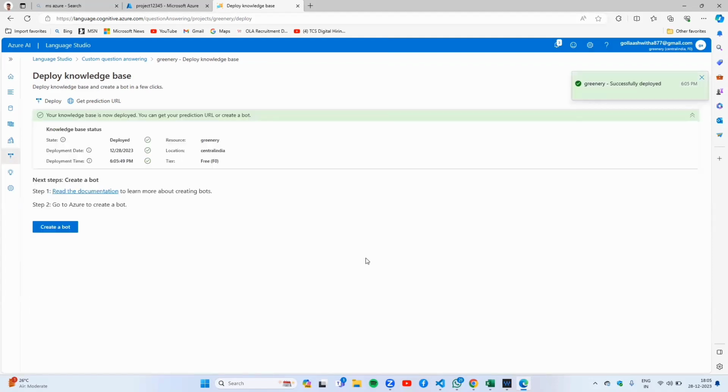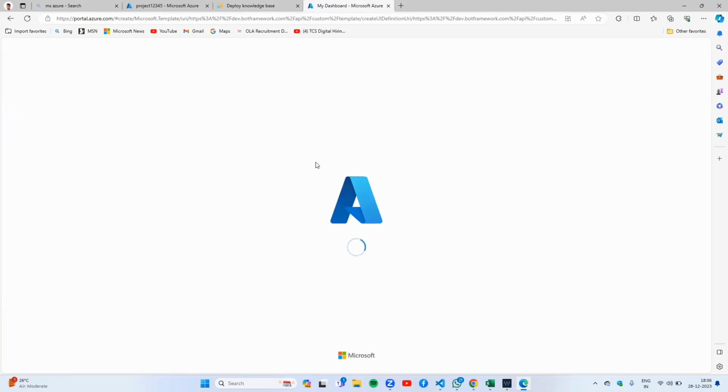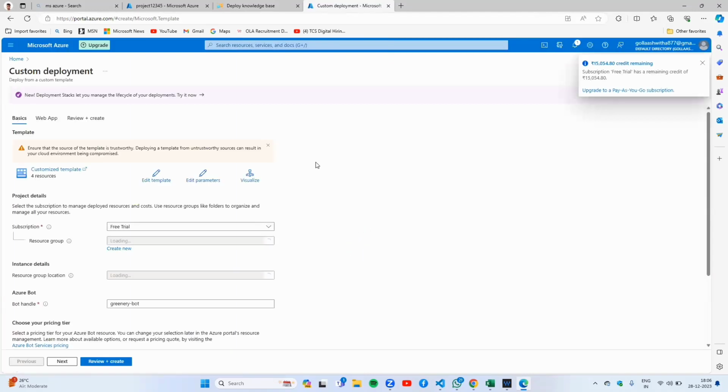It is successfully deployed. Now we got two steps. First step is read the documentation to learn more about creating bots. And next step is go to Azure to create a bot. Now I'm going to create a bot. So click on create a bot. Now the page will open like this.